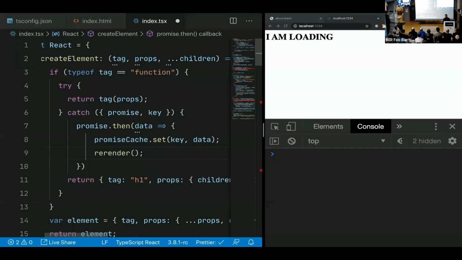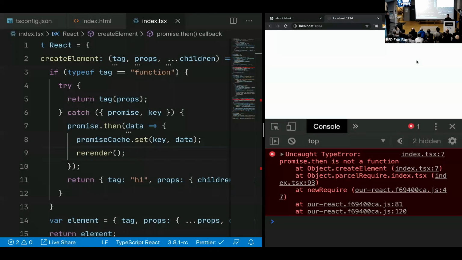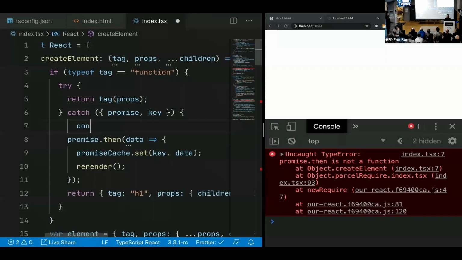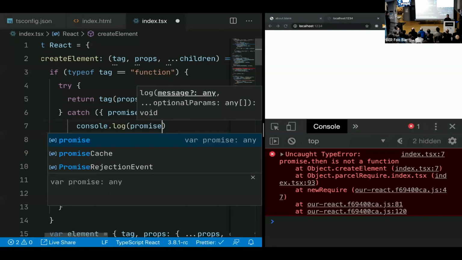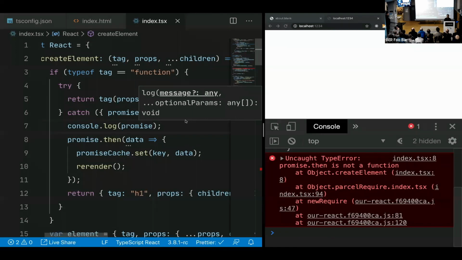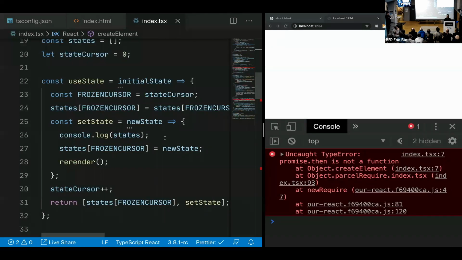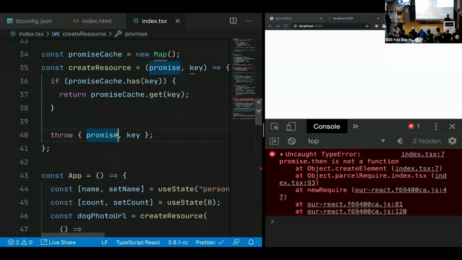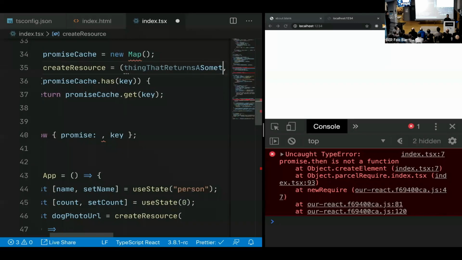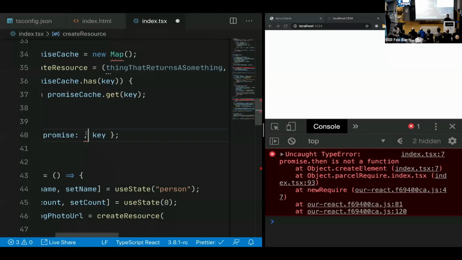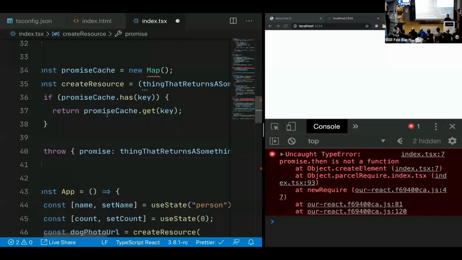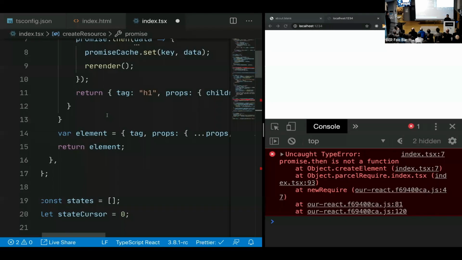And so now, promise.then is not a function. Am I even throwing a promise? What am I throwing? So yeah, you're right. I'm not calling it. Correct. I need to call it. Let's go here, and promise is the thing that returns. It's late, man. There. You're right. Whoever said that, I love you. Thank you. Okay, good. Now we have it perfect.